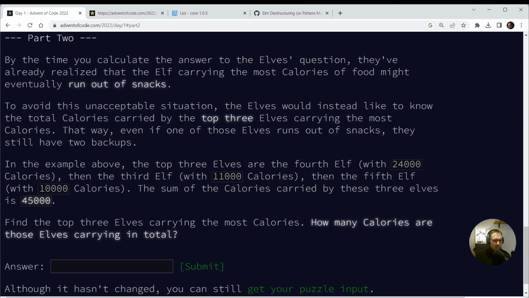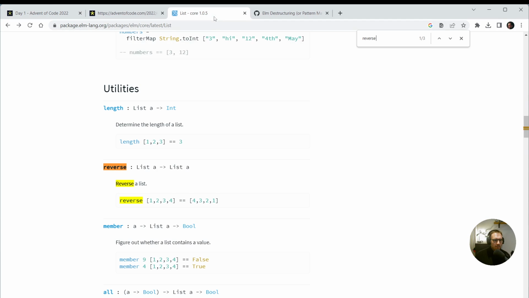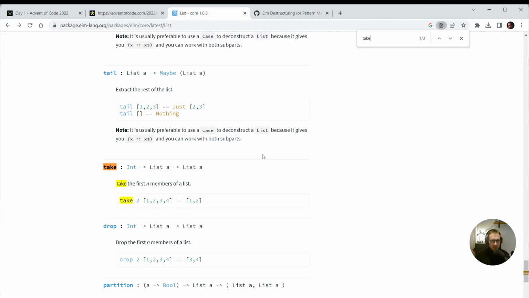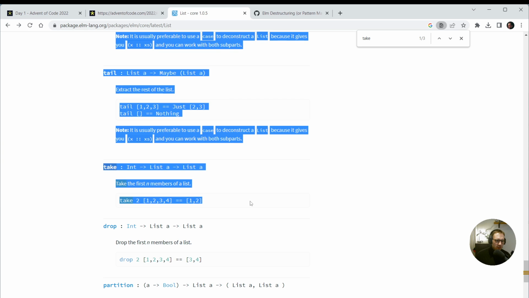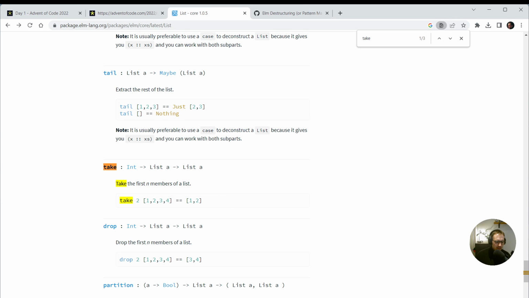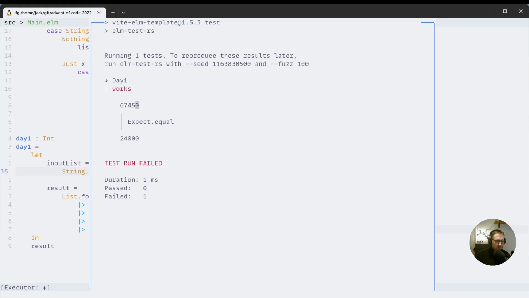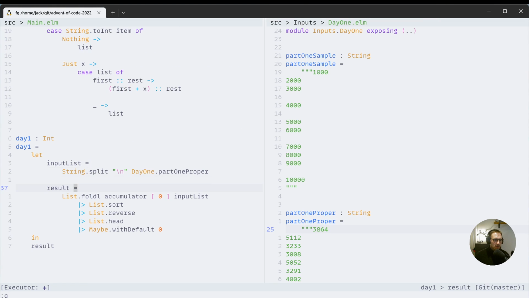So let's have a look at part 2. By the time we calculate the answer, they've already realized the elf carrying the most calories may well run out. Yeah, to be expected. The total calories carried by the top 3 elves. Okay, so that's still the top 3 carrying the most calories. Okay. I think Elm... So now we don't just want the first, we want the first 3. Elm has list.take, which will take the first n members of a list. So I think we can fairly straightforwardly get this working.